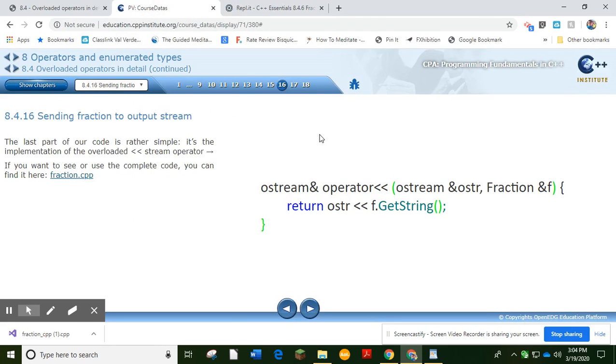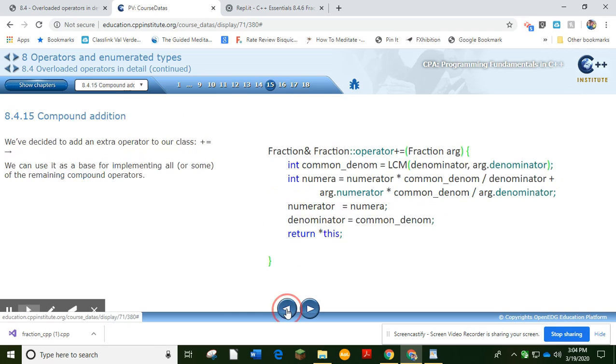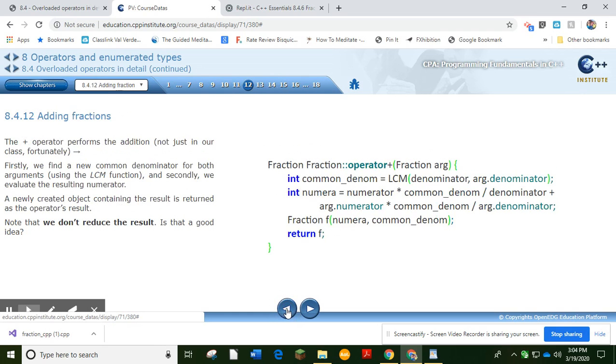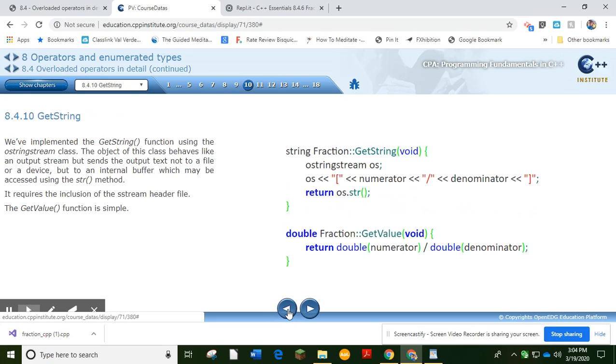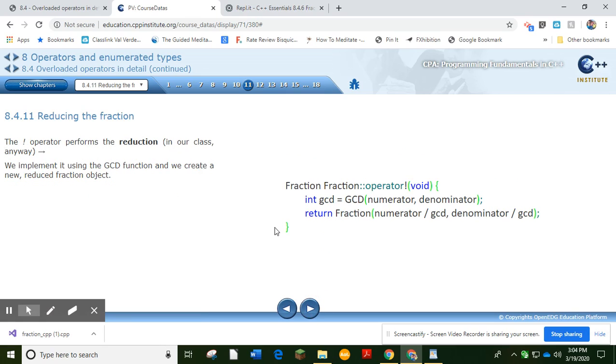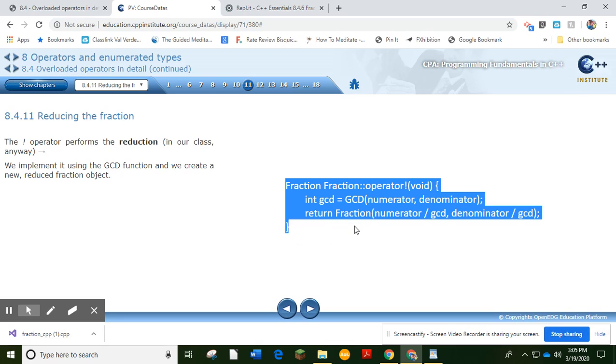Now, next. Kind of went ahead. Got to go back to here. Okay. So next one I've got. We're going to use the not operator. It's not going to be a not. We're just going to overload the not operator, which is the exclamation point, and it's actually going to reduce our fraction. Okay, so it's a very simple operator right there.